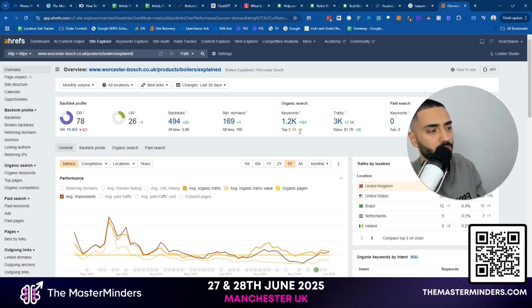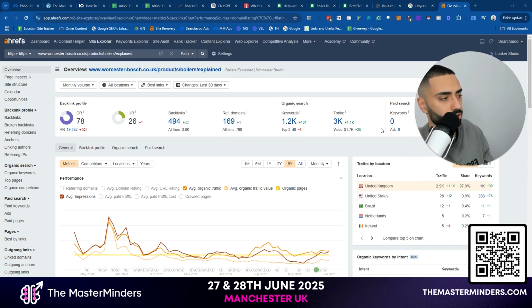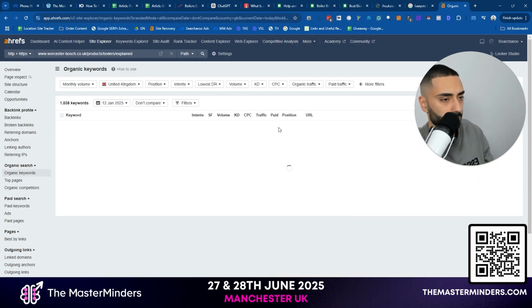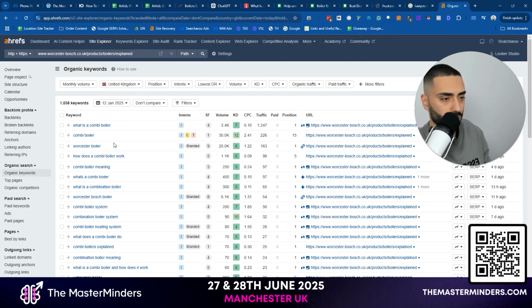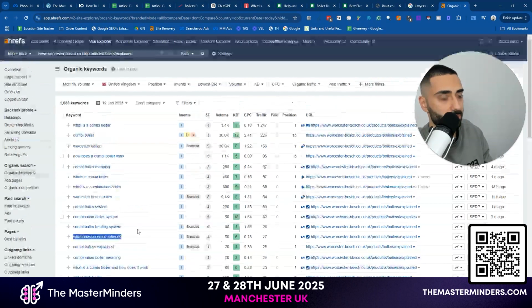And obviously there's 1,200 keywords that this page is overall ranking for. Now, there's going to be a lot of different overlap. For example, what is a combi boiler? And what does a combi boiler do? Those two you don't need separate pages for. So just bear that in mind.